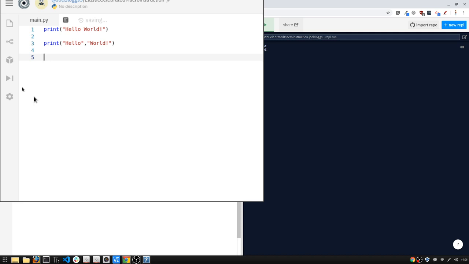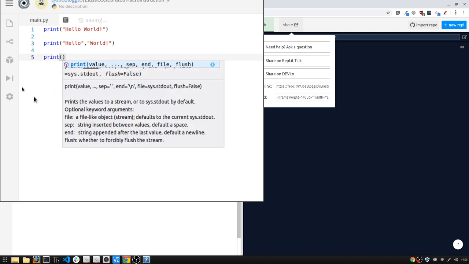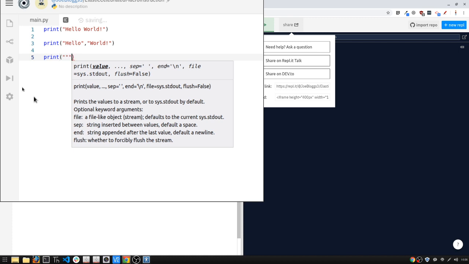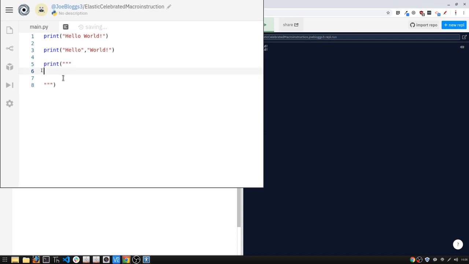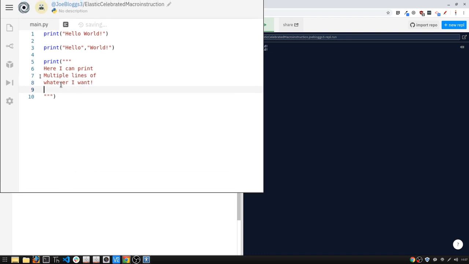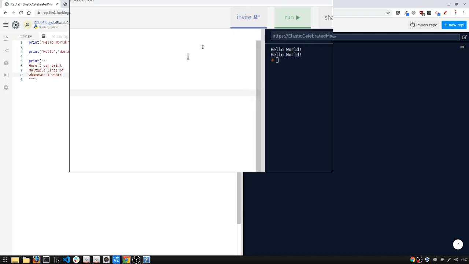Okay, let's up the ante a little bit with the print. Another way we can do some printing is we can print multiple lines. So we can do 3 quotes, push down, put in 3 quotes, and I can put a bunch of text in here. That's just a great way to be able to print a bunch of lines. So let's see how that looks.